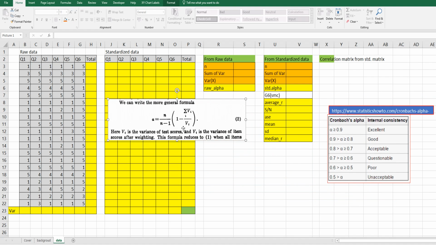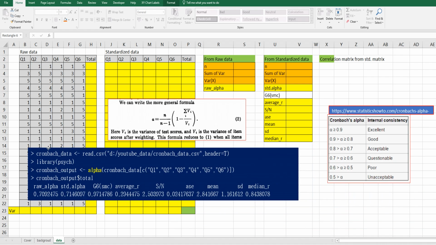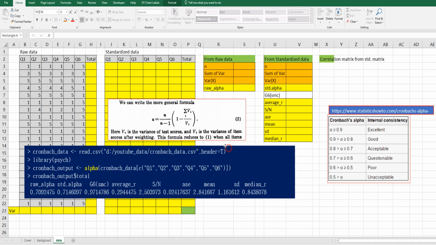This is the formula to calculate Cronbach's alpha. In R, once you activate the psych library, you can use the alpha function. Then you can get these main outputs from raw alpha, and also there is standardized alpha and G6 and median R.